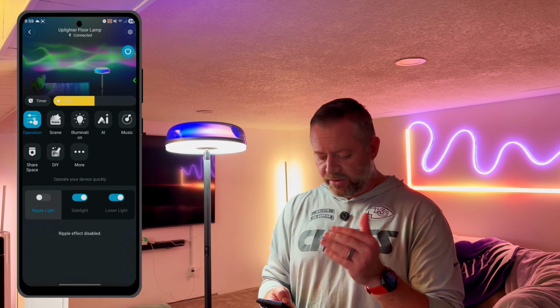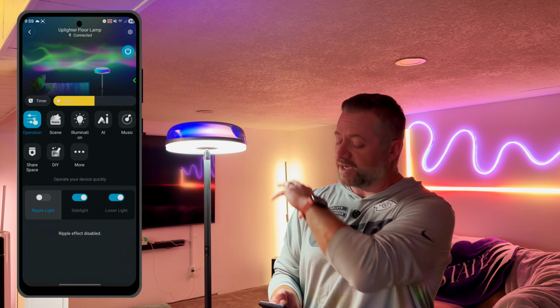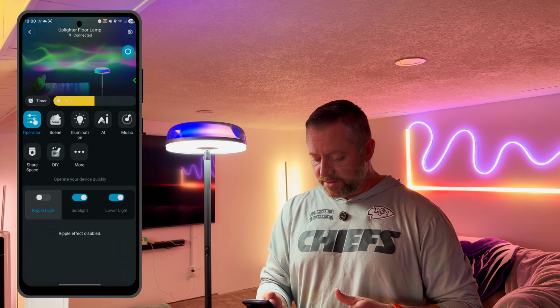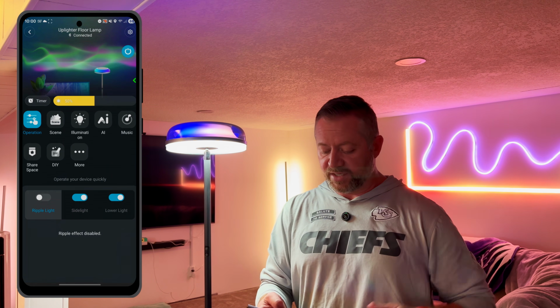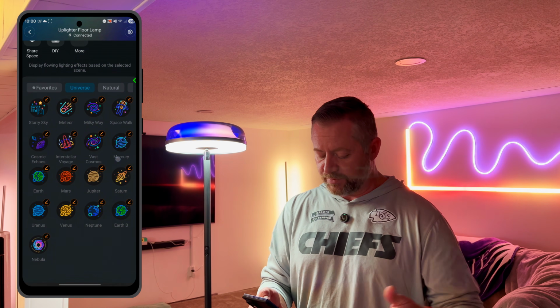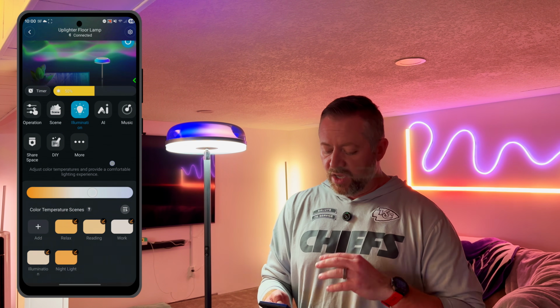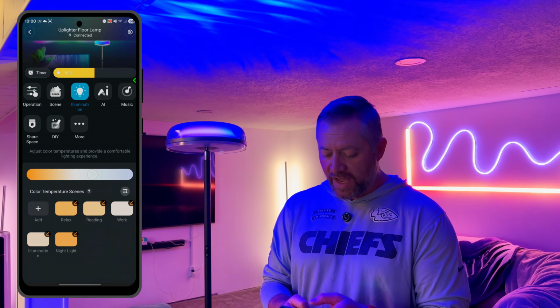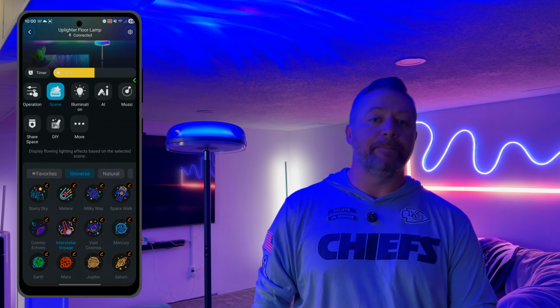Once that's done, like I said, you've got your operation, which is we're going to control each section individually. We've got our scenes, which Govee provides. Like I said, there's over 80 scenes in there. Illumination, just gonna be your basic lights, AI, share space. We get tons of options in here and how we can control our light with the app.